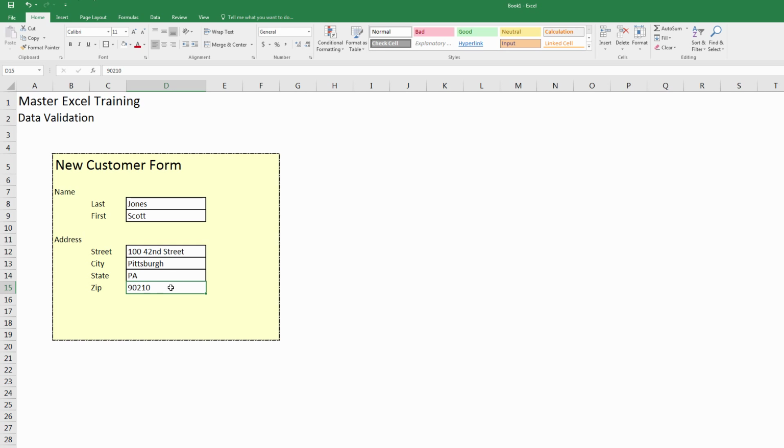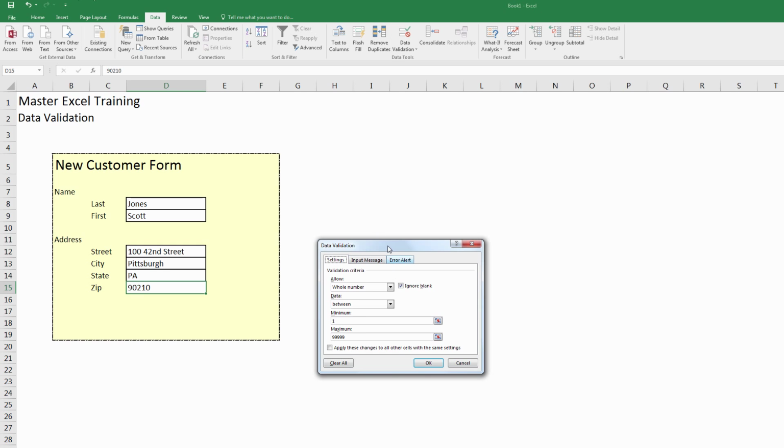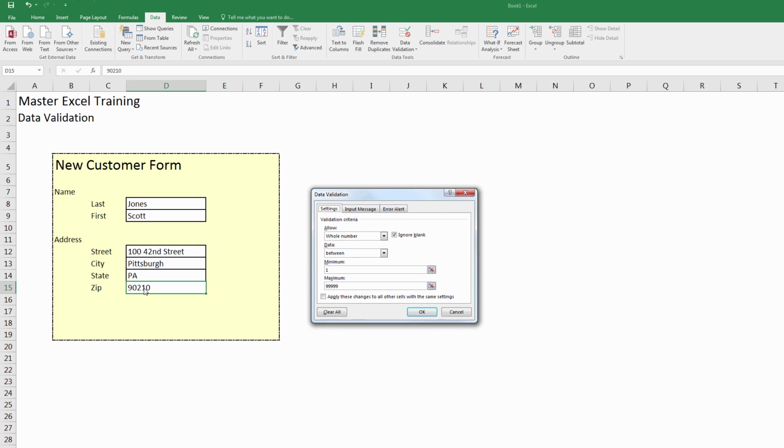But let's just go back into the data validation. So I'm going to put it back on the zip code input field. I'm going to go back to data. I'm going to go back to data validation. Now, let's just say I want to have a message, an input message. When I put my mouse into this particular field, I could just say something like the title could be zip, and I could just say, please enter a 5-digit zip code.